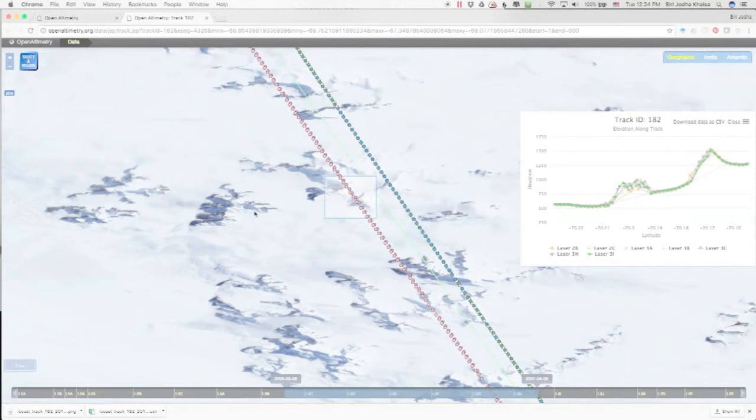So those are the main features of the OpenAltimetry tool, and we hope you enjoy using it.